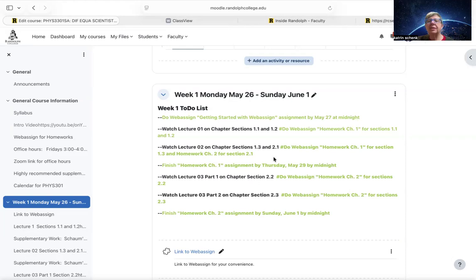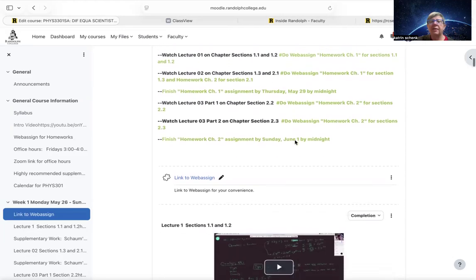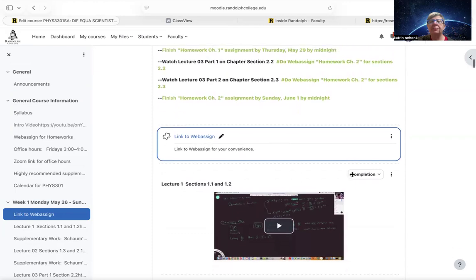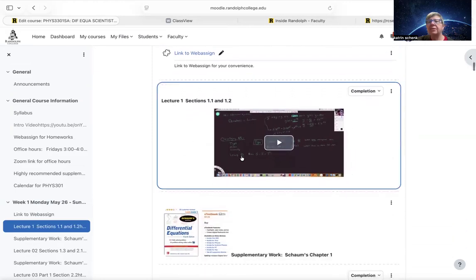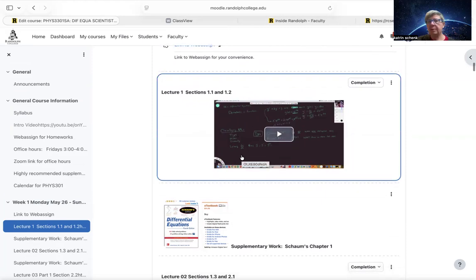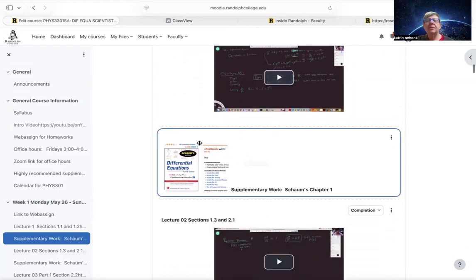And so it gives you kind of a little to-do list outline here. There's always a link to WebAssign here for your convenience. And these are the lectures. They're just videos. You can watch them at your leisure. We do have deadlines in the class, as you saw by the calendar. So it's not like you can leave it all to the last week of class, which I highly would not recommend. And then here is a recommendation for doing some extra work in the Shams outline.